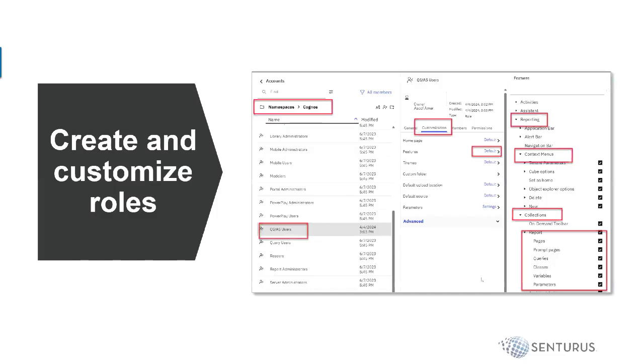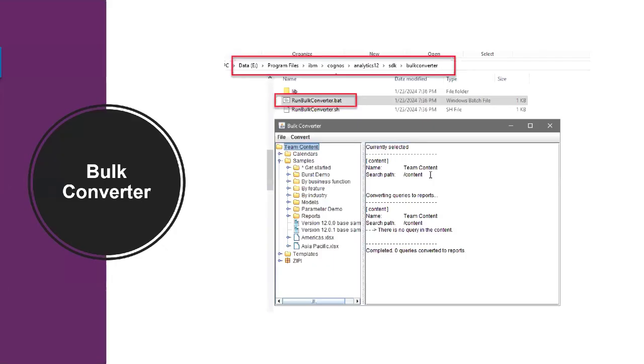Outside of that, one last slide: there is a bulk converter. If you have access to the installation directory, it's sort of buried. I always forget where it is. It's in the SDK folder, and there's a folder called bulk converter. It's just a really small batch file that you run. I think it pops up a little Java window, and it asks you what's the dispatcher and the gateway.